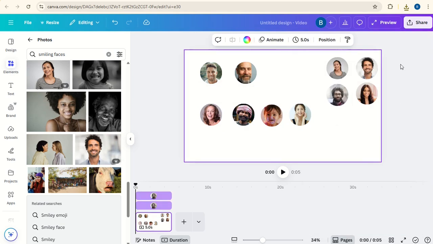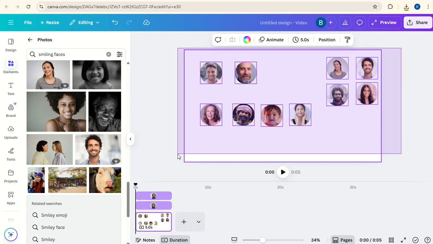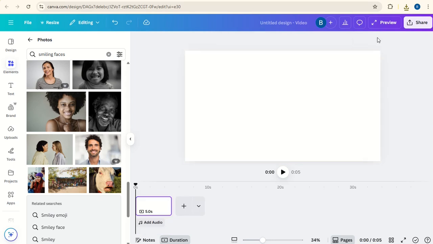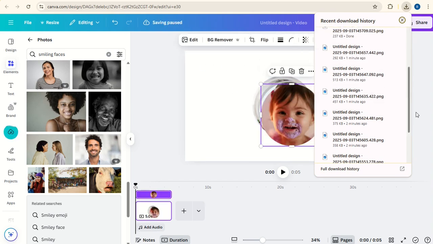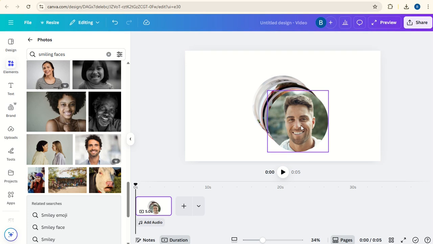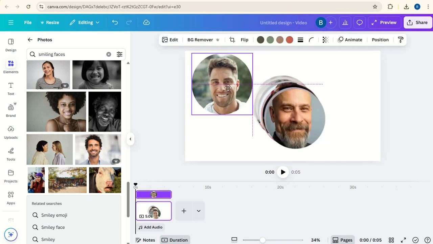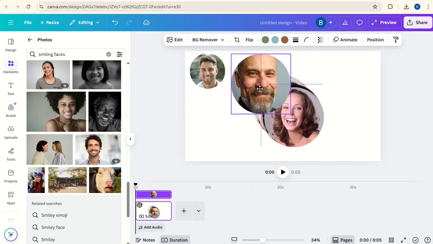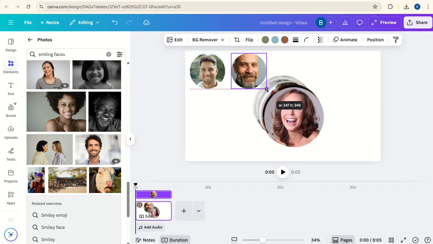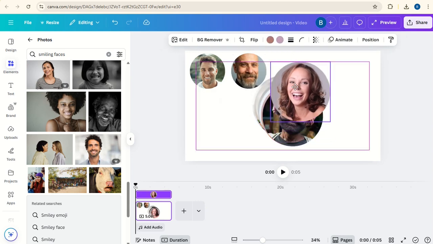Now once you've downloaded them all, you can select all of these originals and delete, and then start to upload the new images that you've created. Now once they've all downloaded, you can then just resize them again so they all fit on. And by lining them up like this, you can resize them to the same size, although it's not essential.